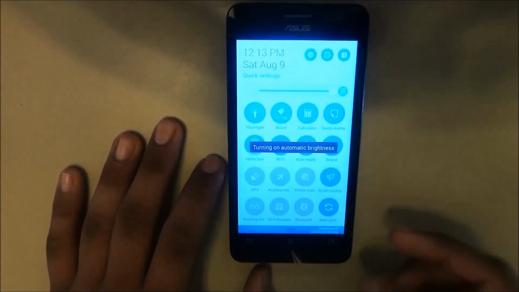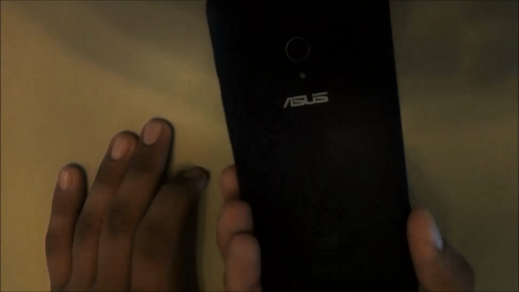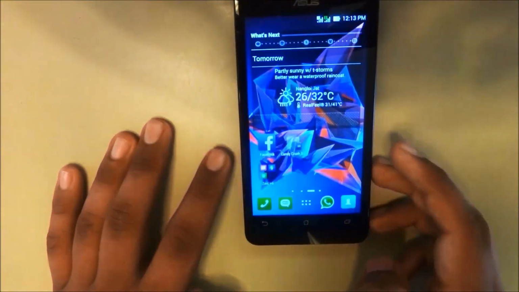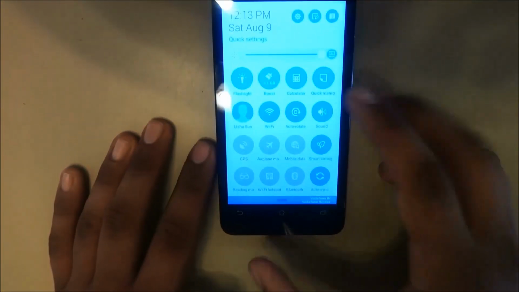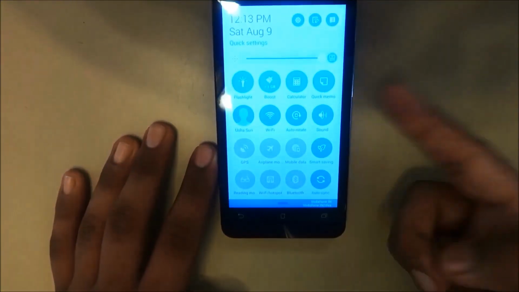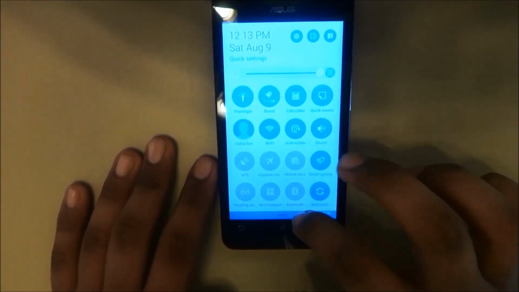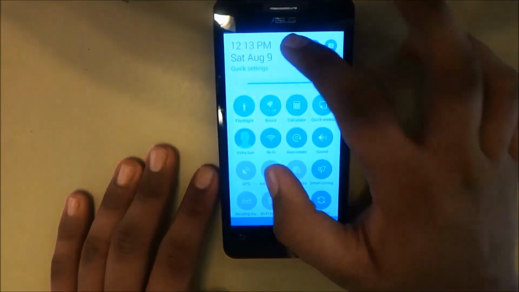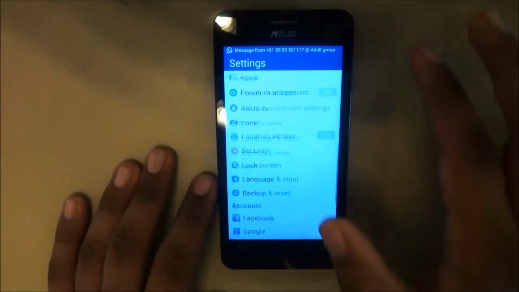Now if you slide down from the top you get this menu over here. Now here's the auto brightness button for this phone. Now here's the flashlight, which is quite handy in dark rooms and you have easy access to. Now here's another good feature of this phone, which is memory boost. Since this phone has only 512 MB RAM, it's a quite good feature to boost your memory.